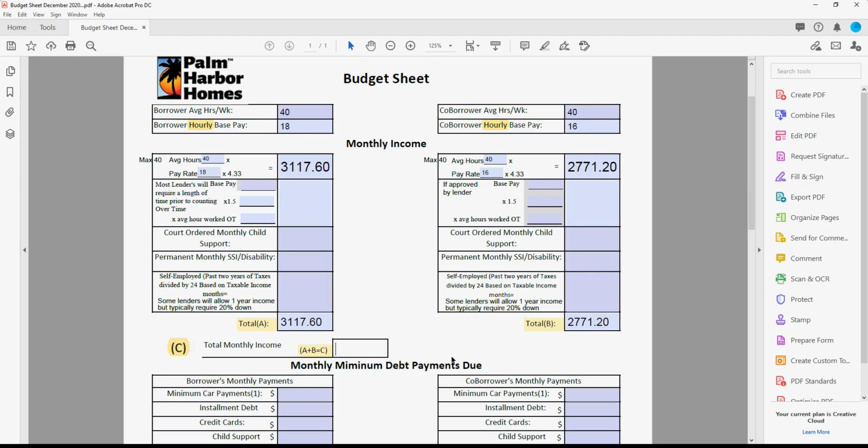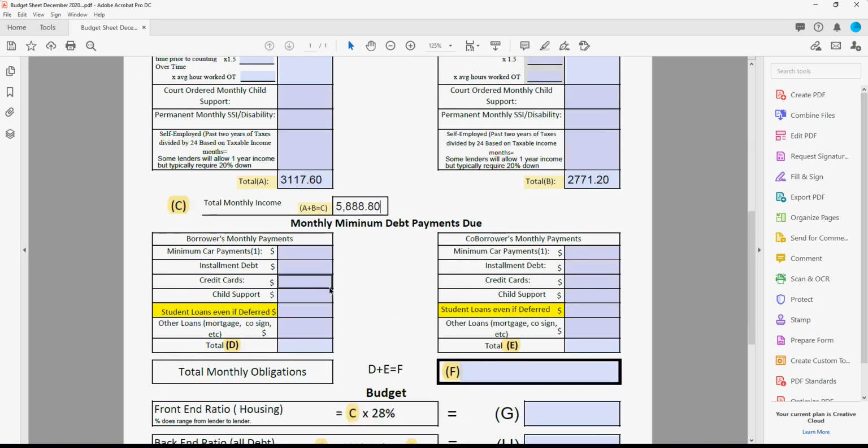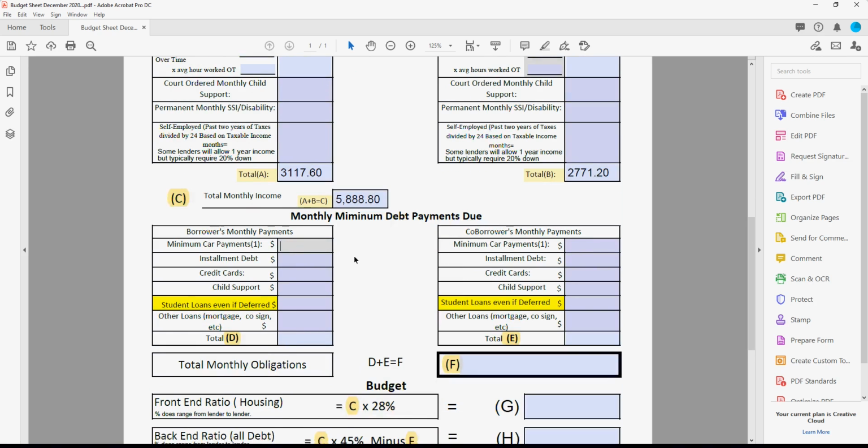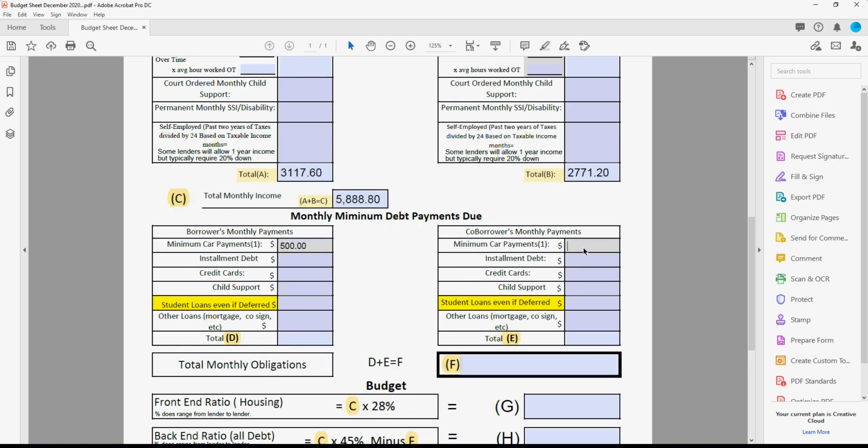That will give you combined income, $5,888.80. And if you run the credit report, you're going to be able to enter the total debt here. So for this training exercise, we're just going to estimate payments for both applicants here.